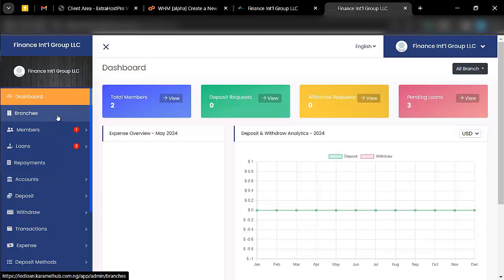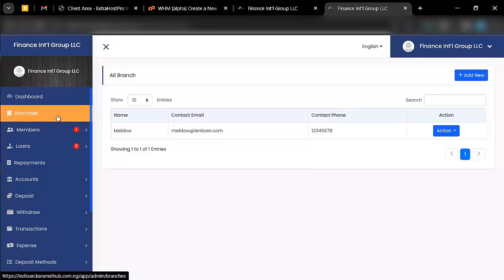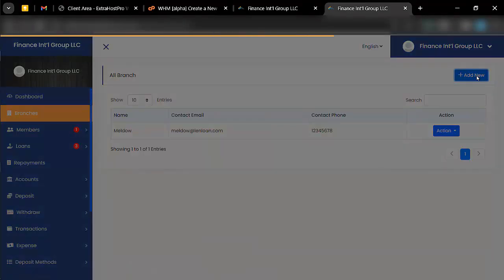Now what is branches? Branches is like your bank branches, the different bank branches that you have in different locations. So now we have the main branch. You can decide to not have any branch and just have the main branch, or you can decide to have different branches in different states. All you have to do is come here and add them.